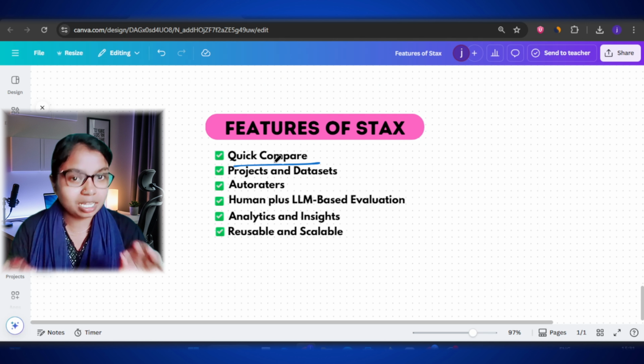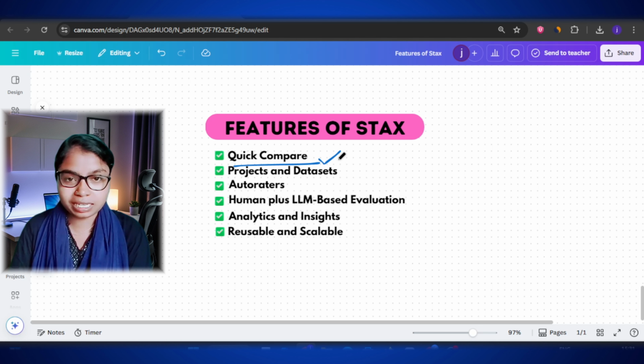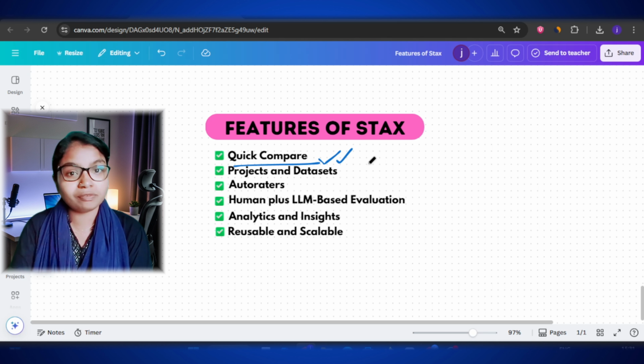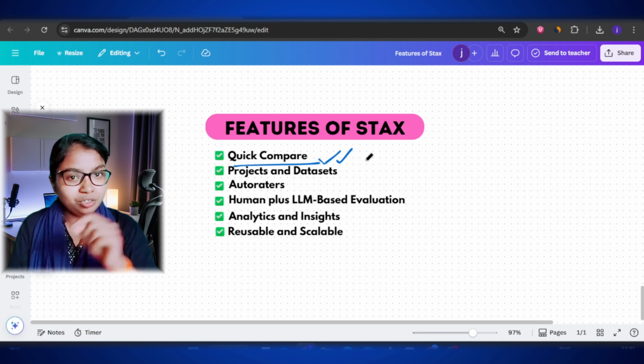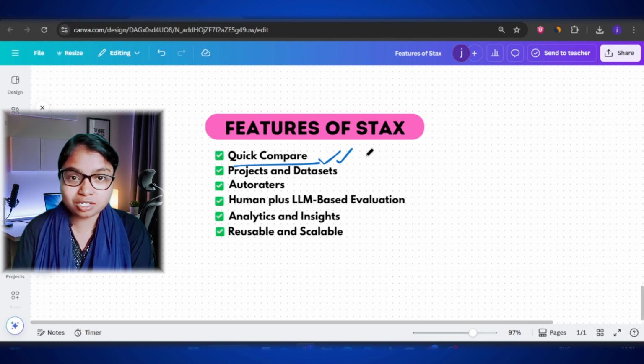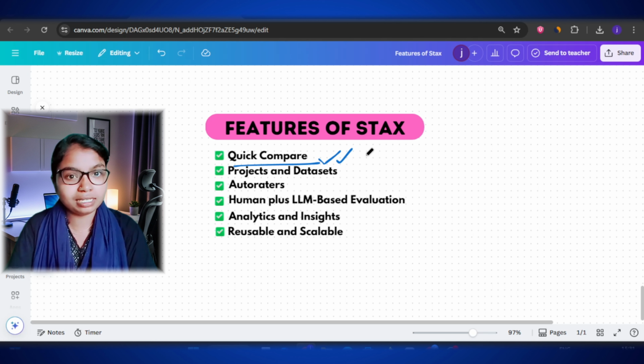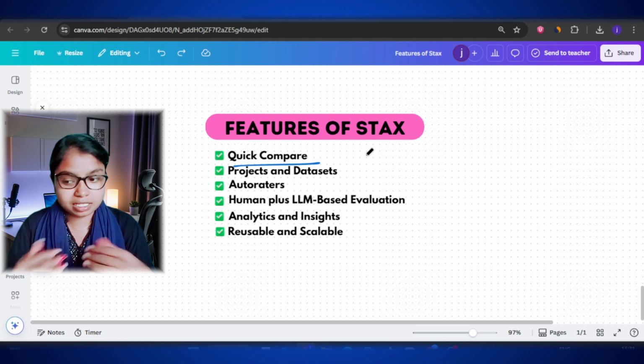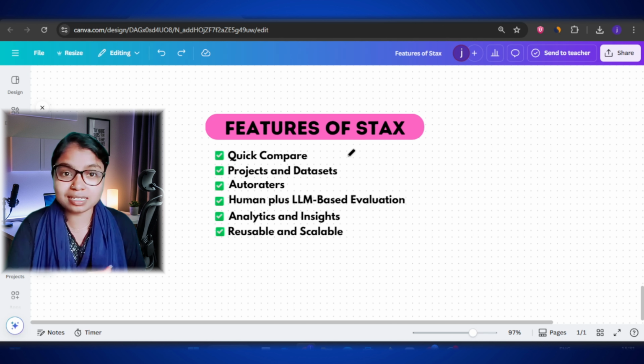First, there is Quick Compare. This feature lets you test two different prompts or two different AI models side by side. You put in the same input and instantly see both answers next to each other. This makes it much easier to notice which one sounds more accurate, helpful, or natural. Instead of guessing, you can directly compare results and decide which approach works better.